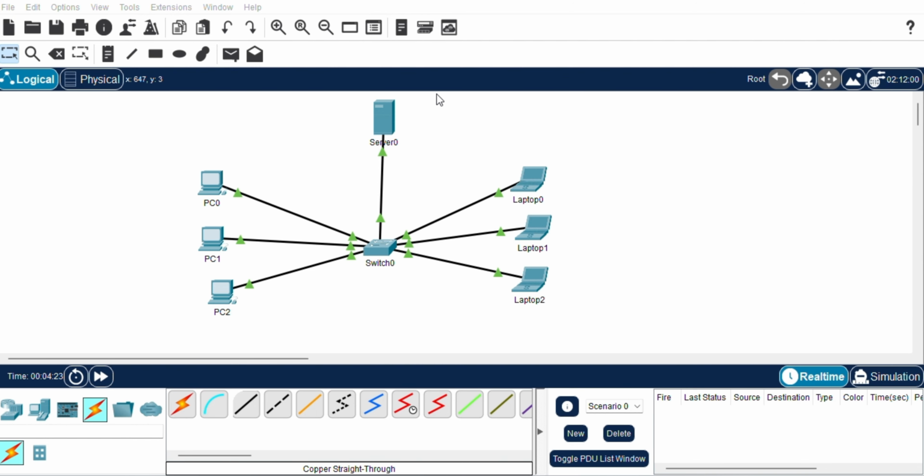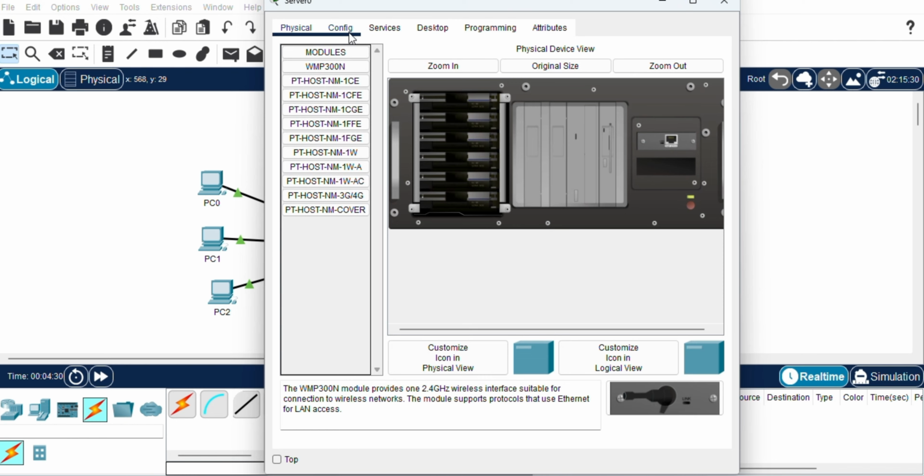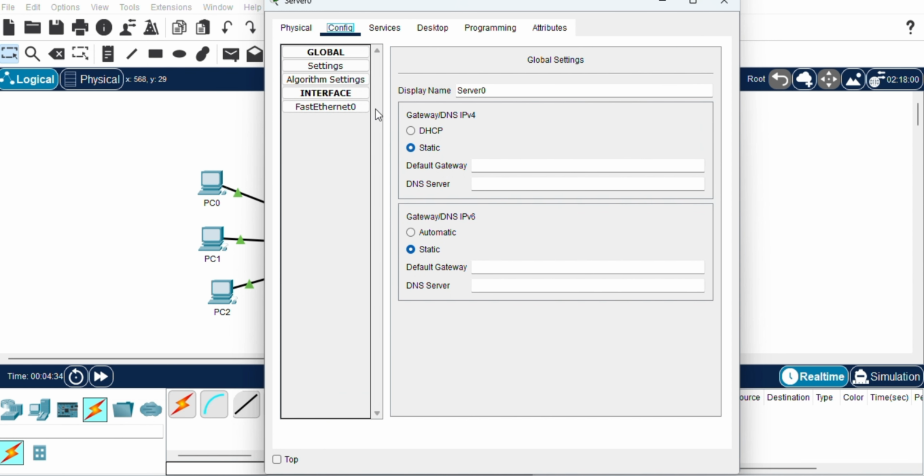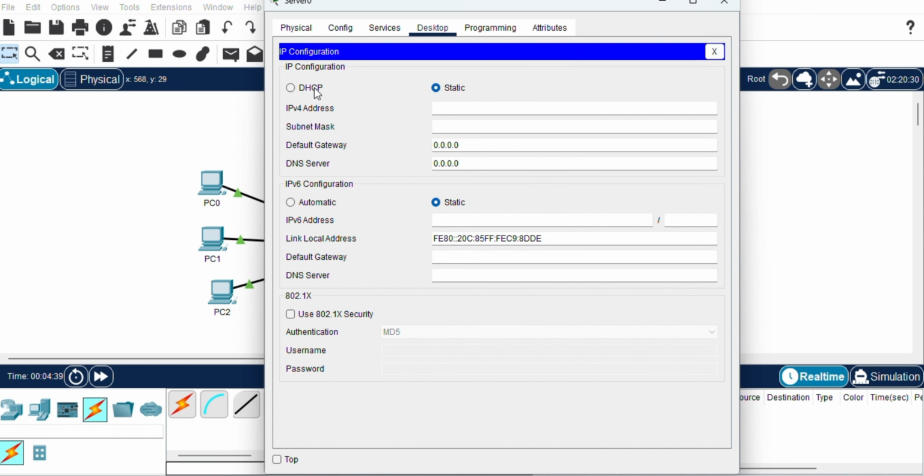All right, now it's time to configure a server, like so, the DHCP server. So we'll click on the server and come to config. Let's see what's there. So now let's go to our desktop and go to IP configuration. This is our IP, so we are going to give an IP address to our server. This is going to be the IP address of the server: 192.168.1.1. That will be the IP address of the server. Okay, now we'll close that.